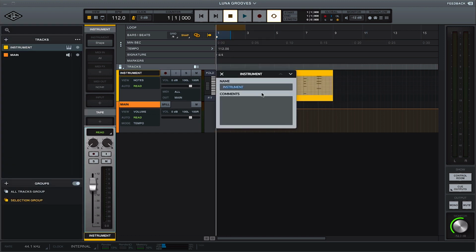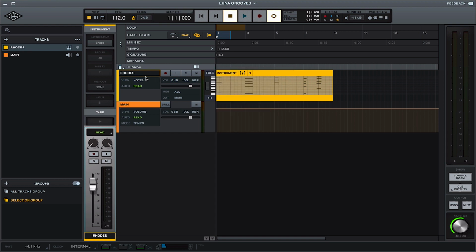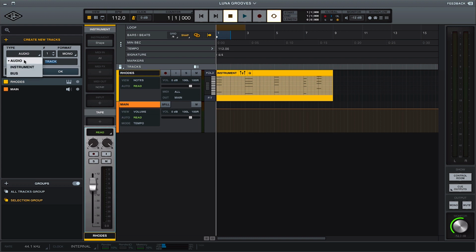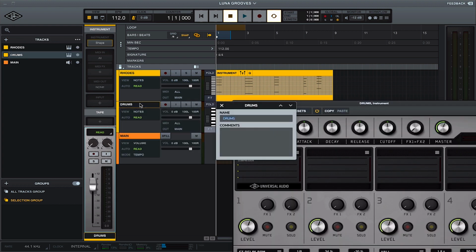Let's just go in here and name this our Rhodes track. And then let's add a little bit of rhythm. Let's go ahead and get some drums in here. To create a new track, the shortcut is Command-Shift-N. It asks you if you want to do an audio track, an instrument track, or bus. I'm going to say instrument track, and we're going to open that Shape plugin again. Click OK. Let's name this kick.